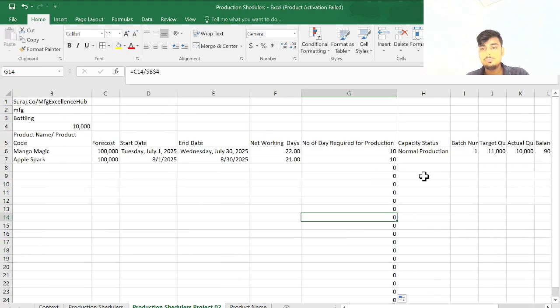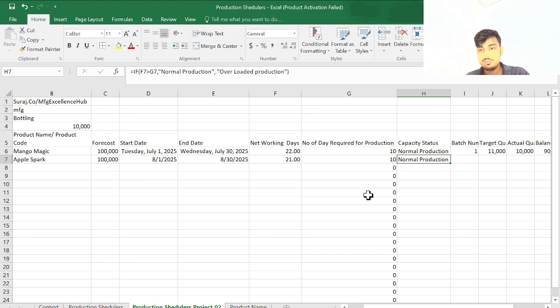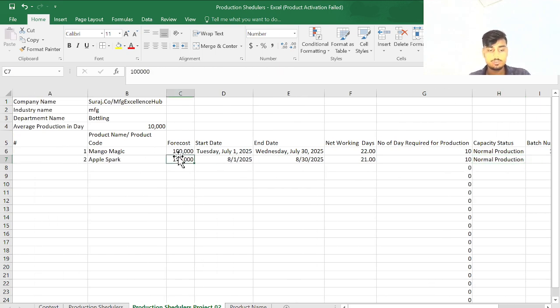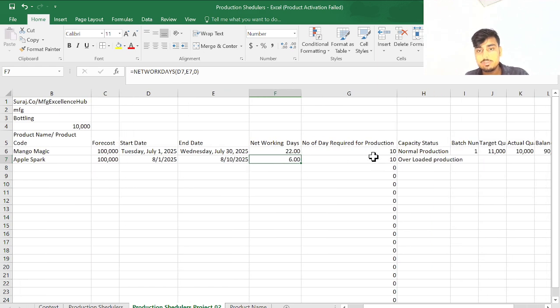So now I'm going to see. It is the normal production and it is also showing normal production. I'm going to decrease the forecast to 100. I'm going to decrease the end date so it is only 10. Then it is showing overloaded production. Now net working days is 6 days, but number of days required is 10 days. So it is showing overloaded.